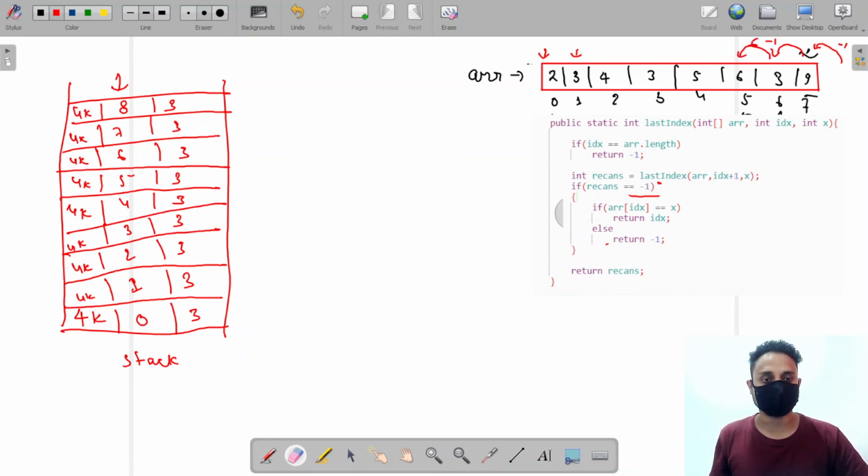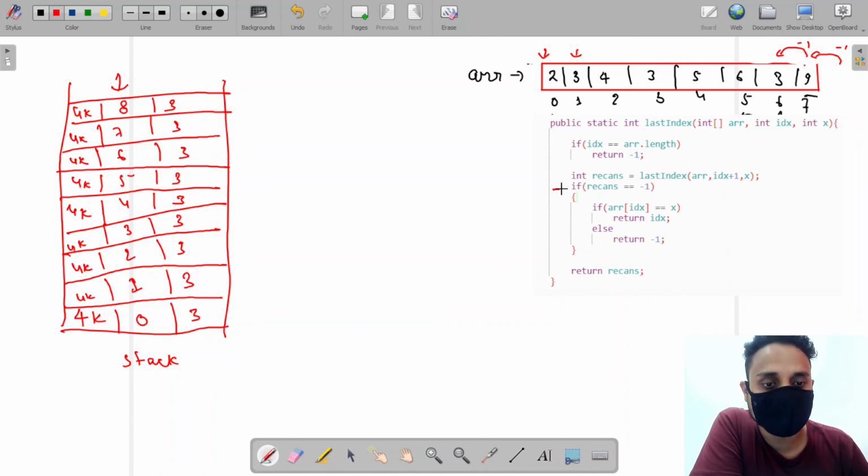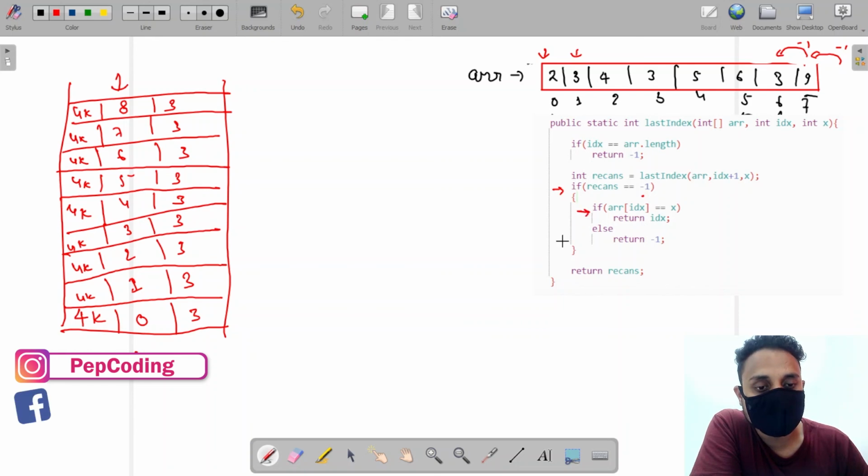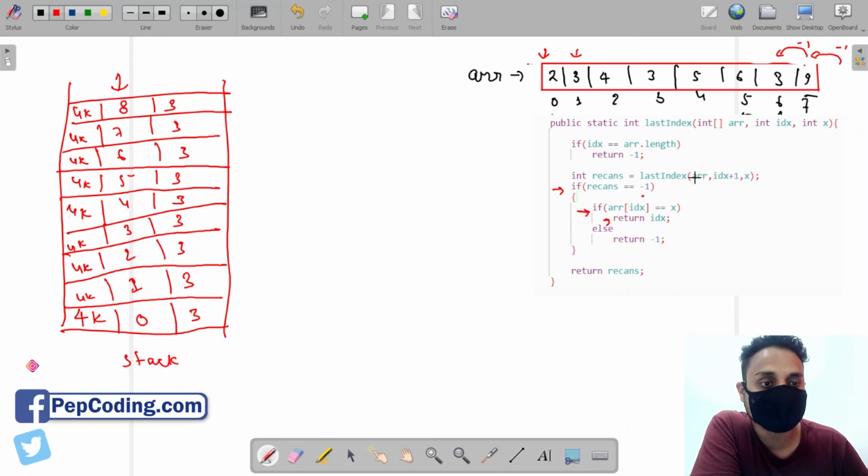Look here again. 9 will return -1 to 3. So -1 will be returned to 9, and 9 will also return -1. Now 9 returns -1 to 3. So 3 checks if the return is -1. Yes, the return is -1. That means this element does not exist on my right. So it may be a possibility that I am that element, right? So it checks if I am the element. Yes, it is the element. So it returns its index.